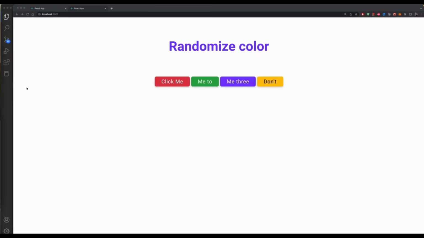Welcome to the Color Randomizer application. In this application, you will learn how to use or create a couple of buttons, also how to use the map functionality in React, and how to hook up buttons with callback functions that, when triggered, will randomize different colors. Also randomize the background color and randomize the title. And let's just try out the application.